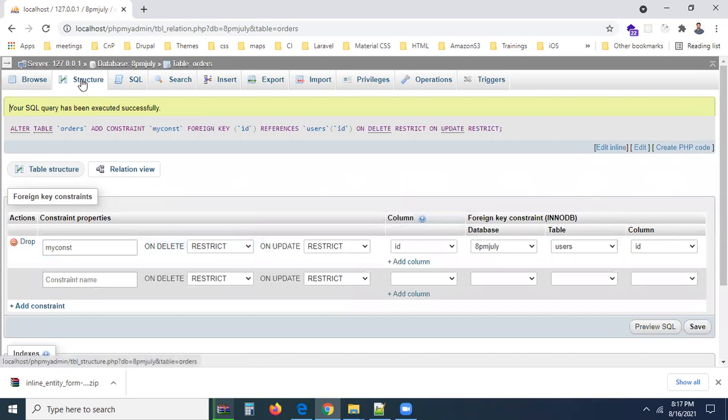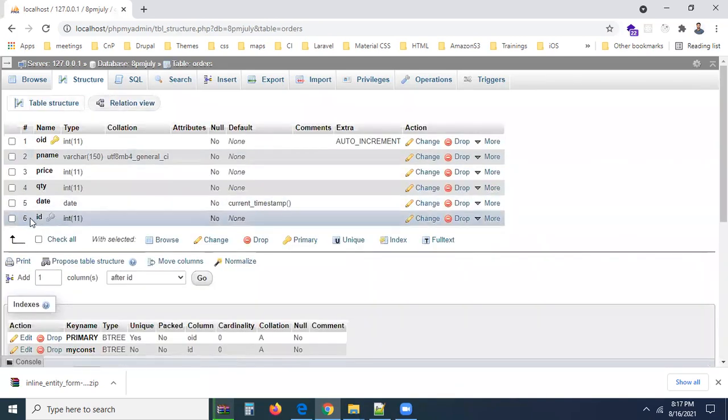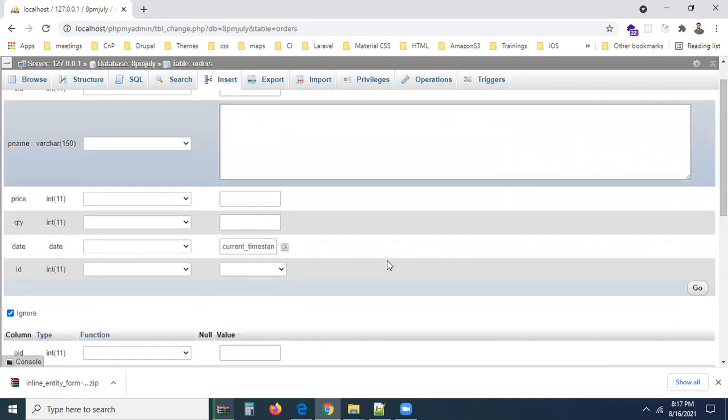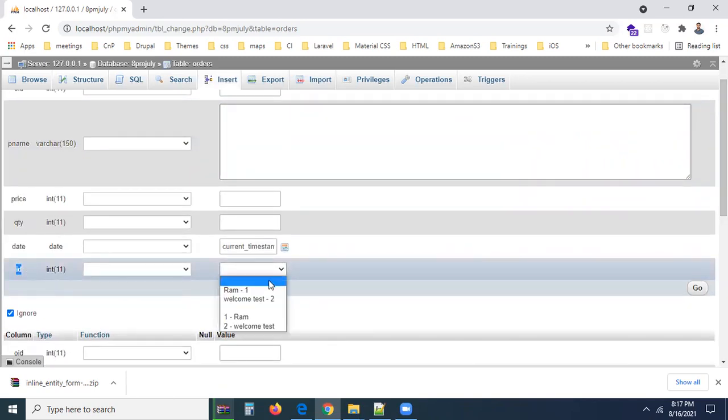Now you can see, if you go to the structure of this table, this ID column has a key symbol. That is a foreign key symbol actually. Now you can try to insert the data. If you are inserting data, can you see here ID, and there is going to be a drop down. Can you see Ram and Welcome are the users of the primary table? They are the primary table users.